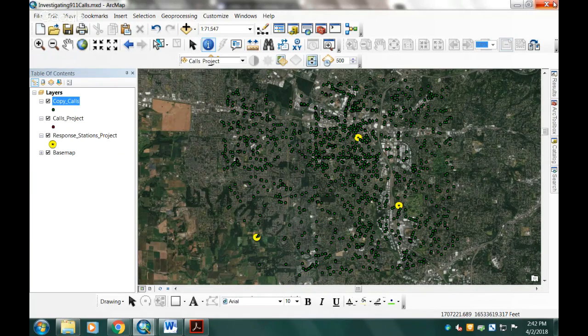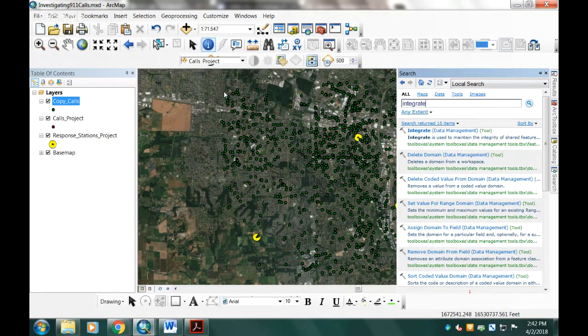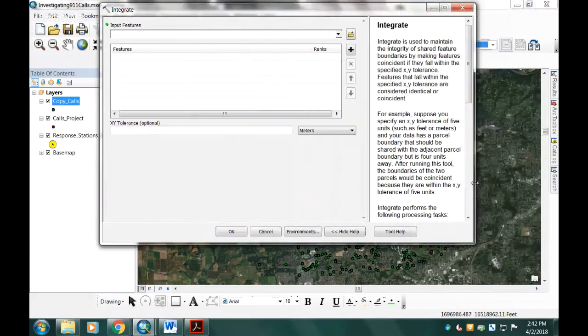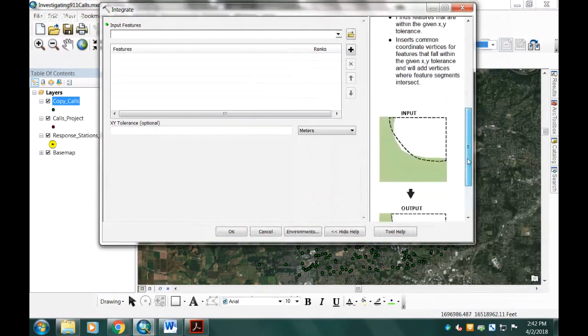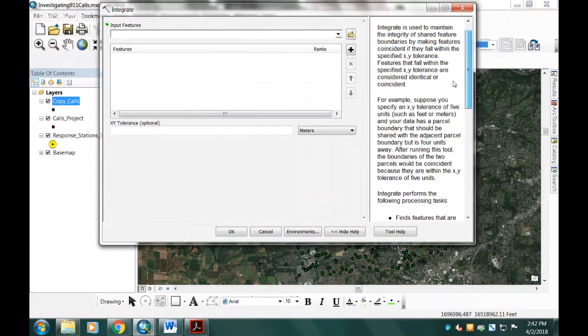Now we're going to use a tool called Integrate. Integrate is under Data Management. I don't remember what toolset it's in, so I'm just going to search for Integrate. It's just a feature class tool. I'm going to choose Integrate, and I'll show you what the tool does. I thought I had a diagram, but I guess I do.